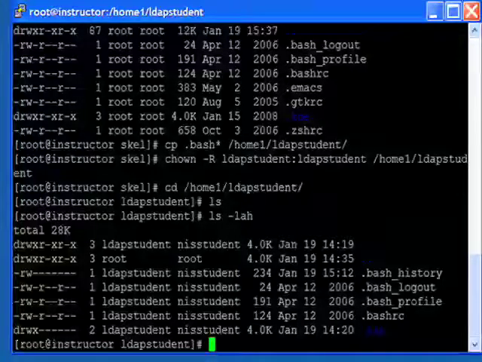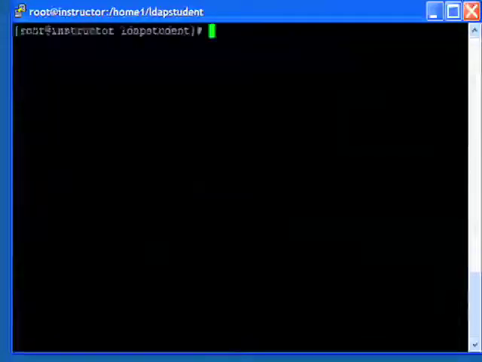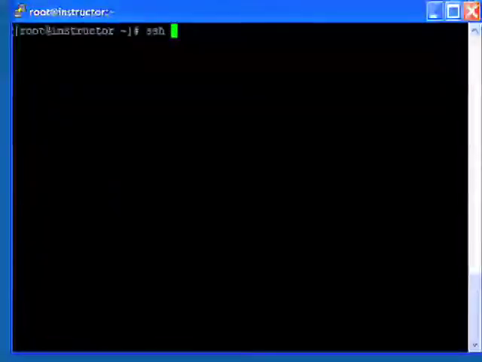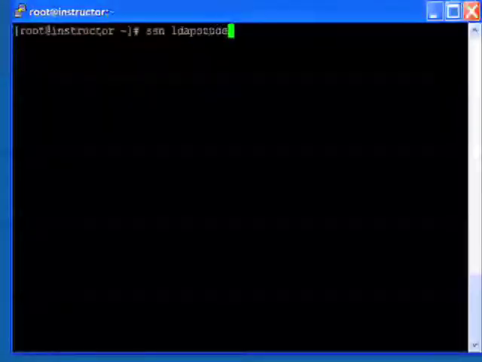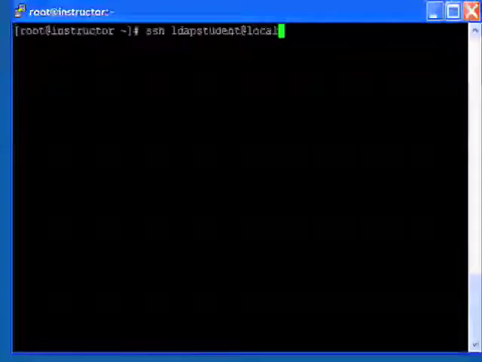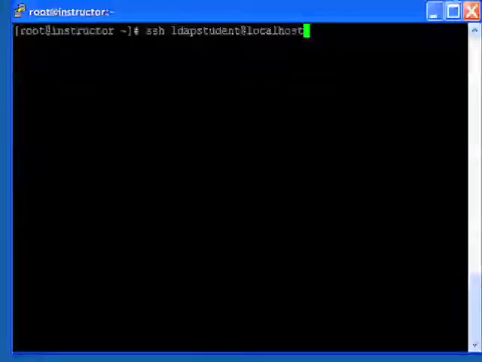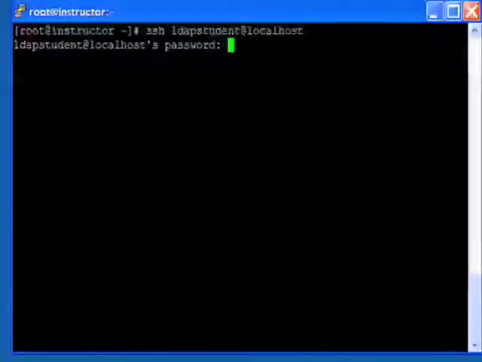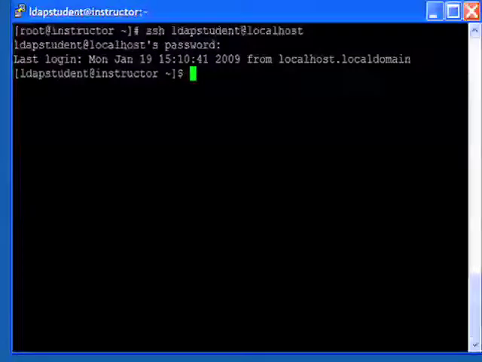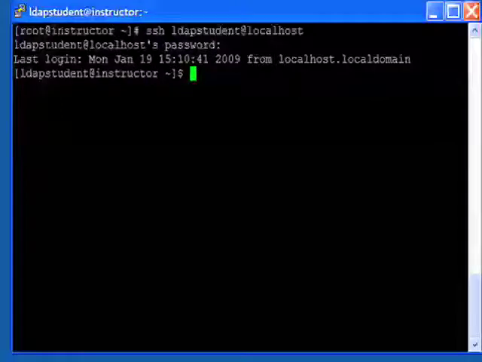So now to test this, it's very easy to test. All you have to do is ssh ldapstudent@localhost. So make sure you are on your VM, and then SSH locally as LDAP student. And then the password is student, so type student, and then you know you can log in, and you know it's using the LDAP because that account is not found locally or on the NIS server.